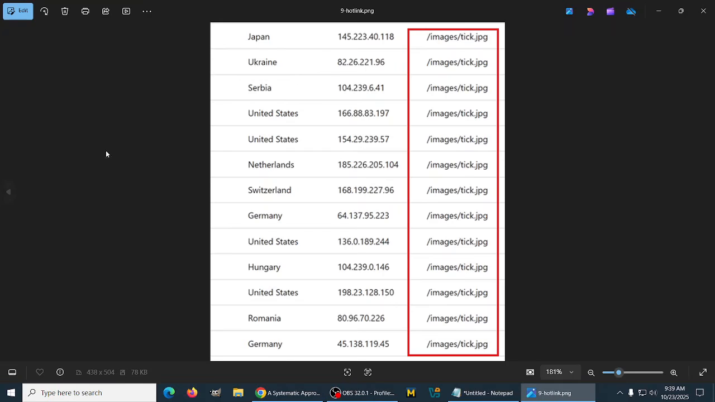But yeah, if you're using Cloudflare or a reverse proxy service, you should be able to manage this pretty well.